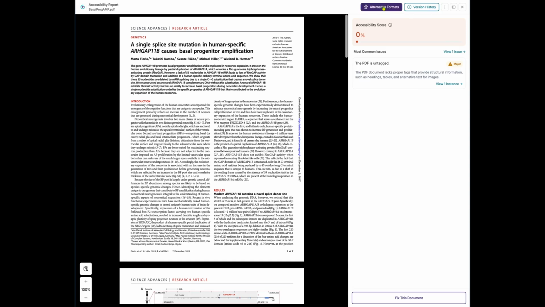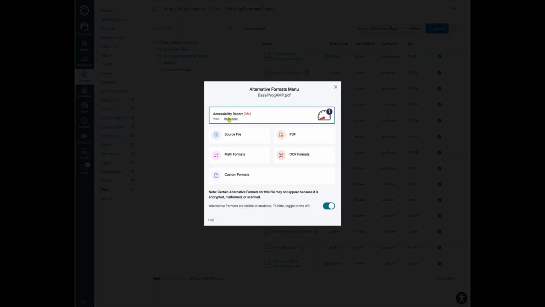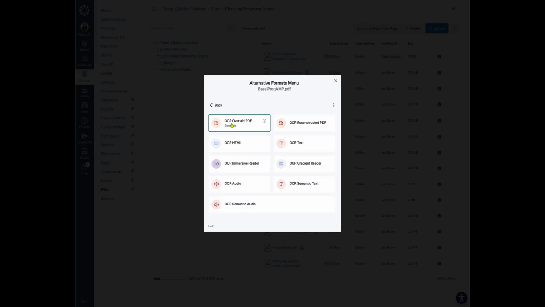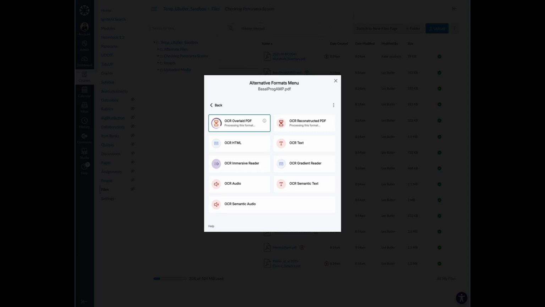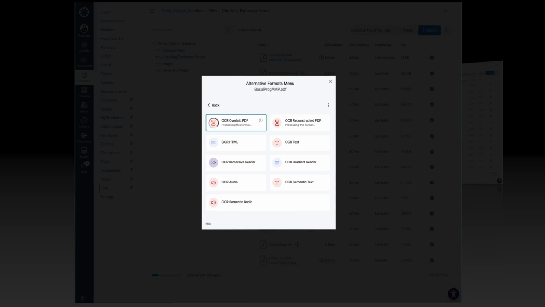Go ahead and go to Alternative Formats here in the top right-hand corner of your screen. Once you click on Alternative Formats, you're going to go to OCR Formats. You're going to go ahead and click Generate OCR Overlaid PDF and OCR Reconstructed PDF. What these OCR formats are doing is they are tagging the PDF or they are reconstructing the PDF with tags. It'll take a moment for it to process within Panorama.